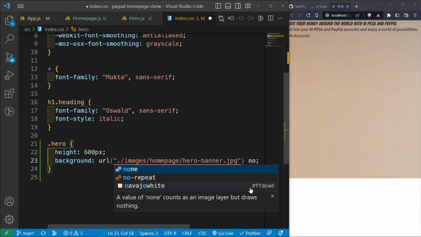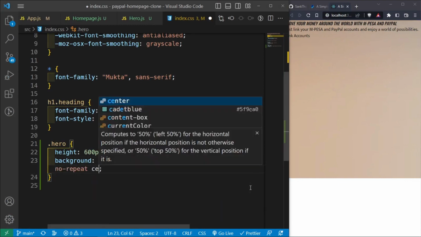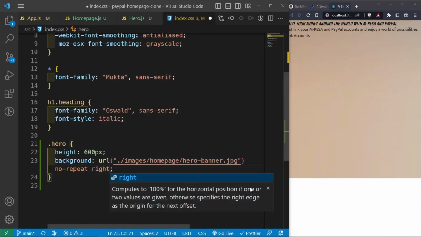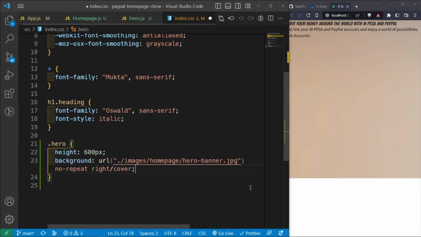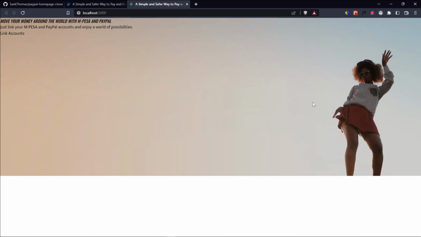So therefore, what we're going to do is this. First of all, we want to get rid of the repeating images. So let's set a property of no repeat. And then let's set it to the right because that's where the lady is. And then let's set it to cover. And it should come here. There we go. So on mobile screens, this is how it's going to look. And on large screens, it's going to look like this.